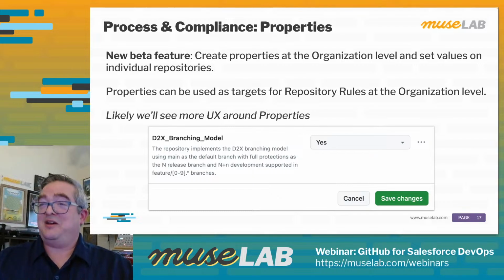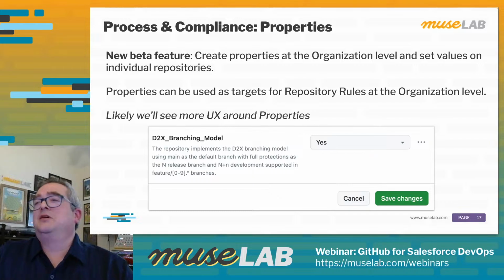This feature's in beta now. I really expect that GitHub's going to build much more UX around this feature than what's here now. It's got the data model and the general mechanism for setting the data, but I think you'll see more analytics around this, like reporting at the organization level about compliance.